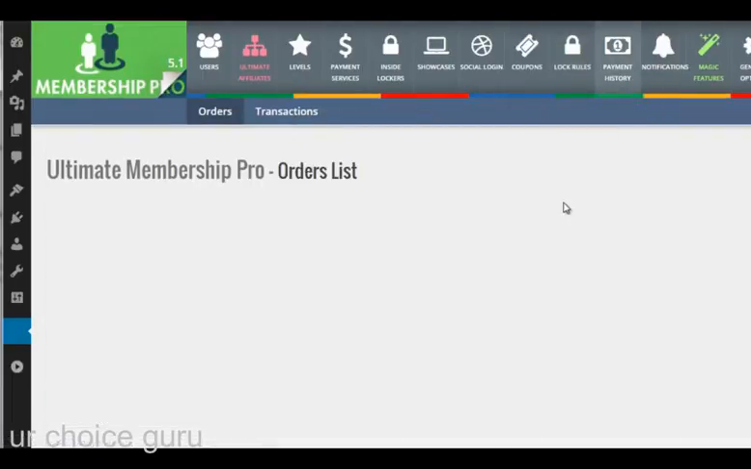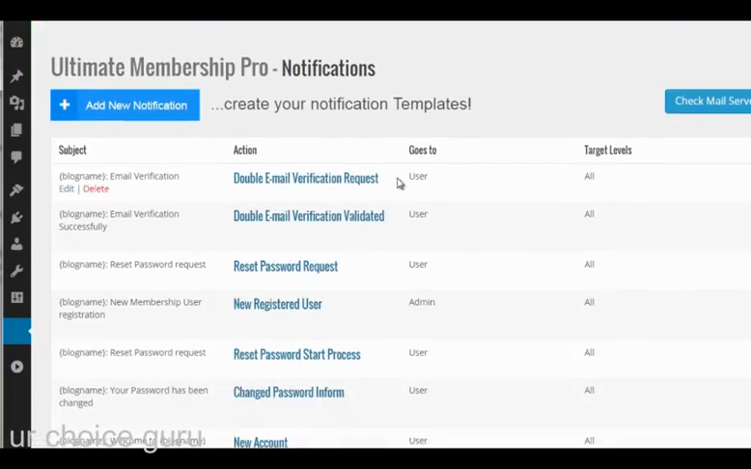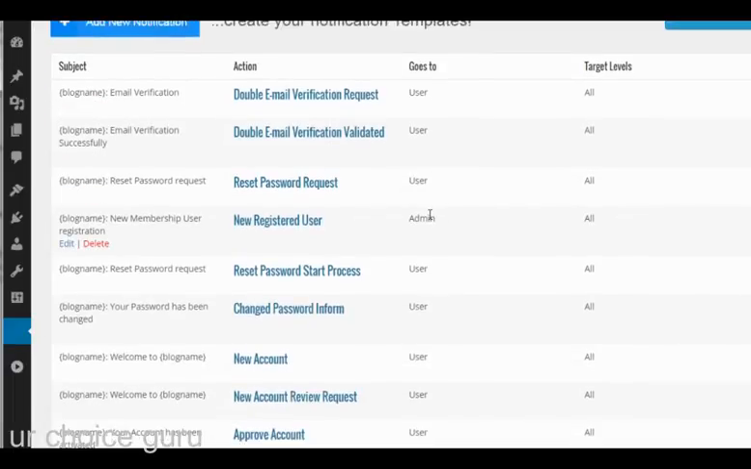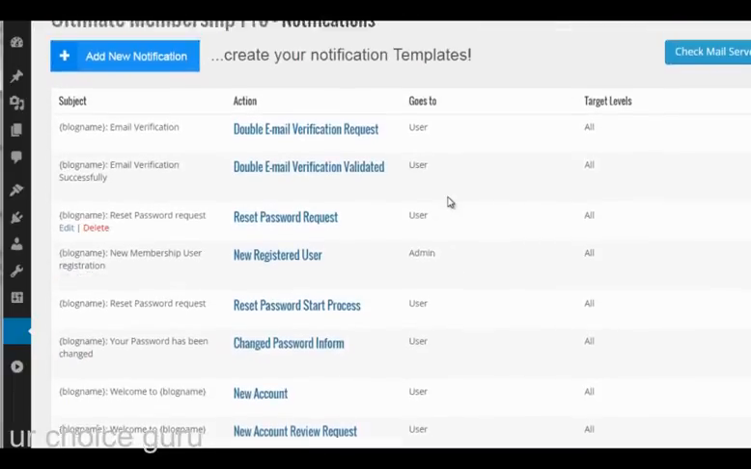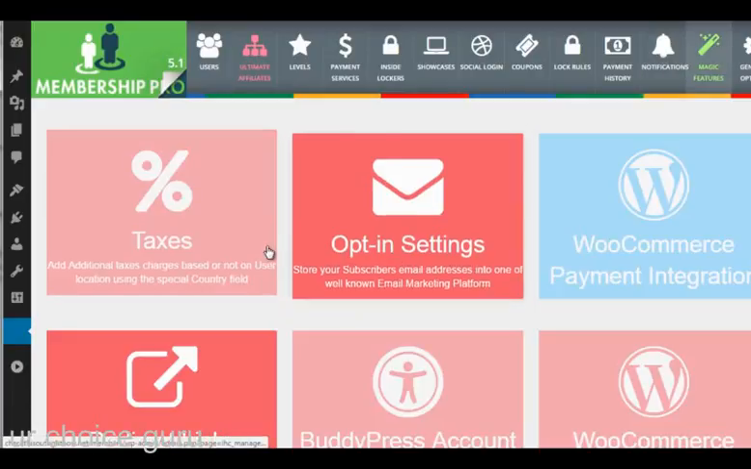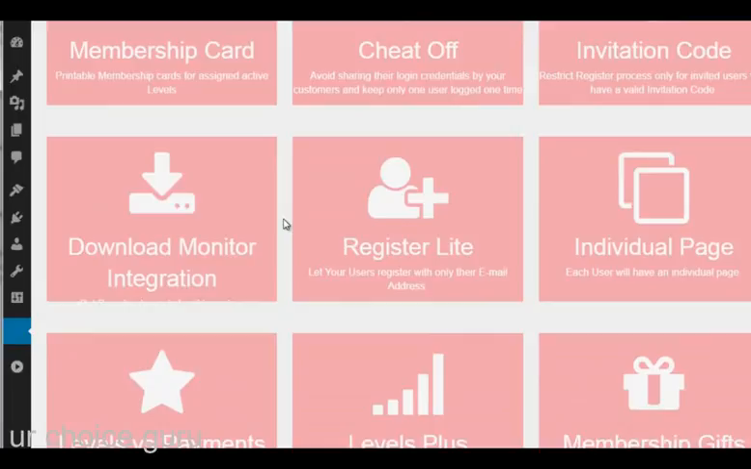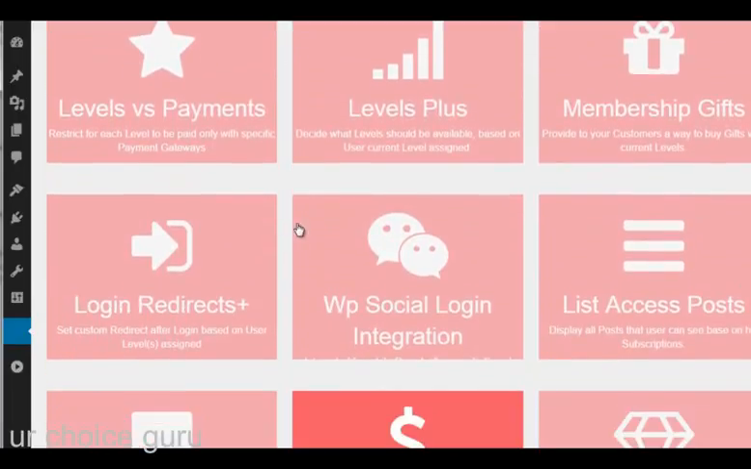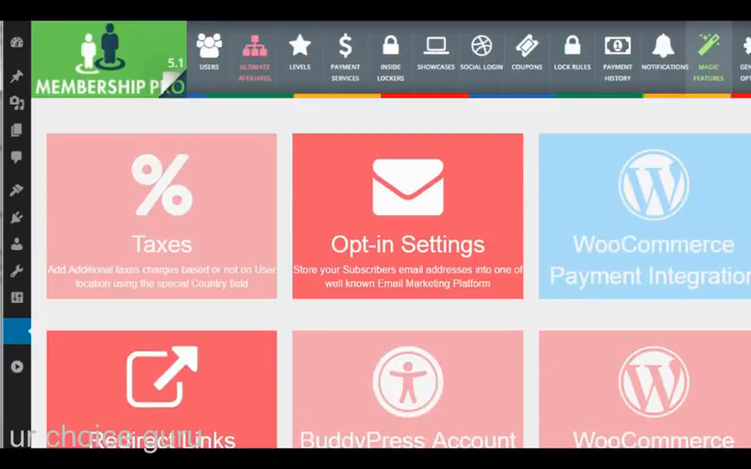Then of course you have payment history, which are basically your orders, your notifications, which is basically your email notifications, the emails that the users get and the emails that you get. So you can basically tweak them, add your very own name to them and all of that. And then of course you have magic features, which are additional options and integrations and all these different options that will add more value and interaction to your membership site.